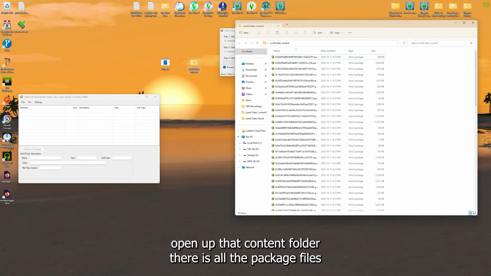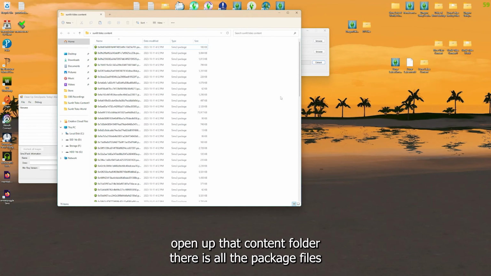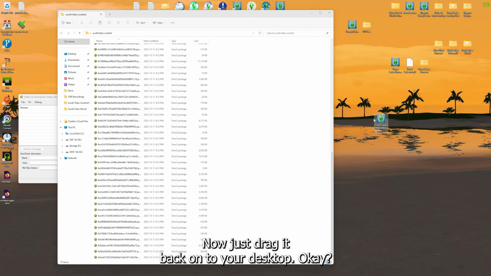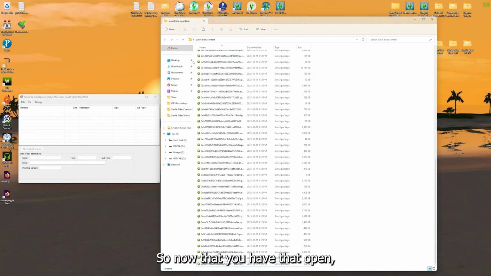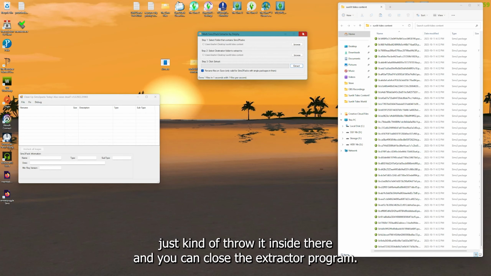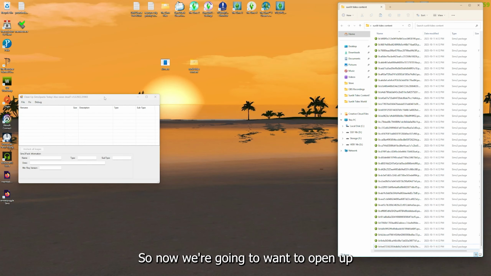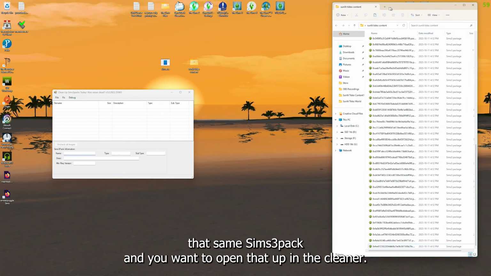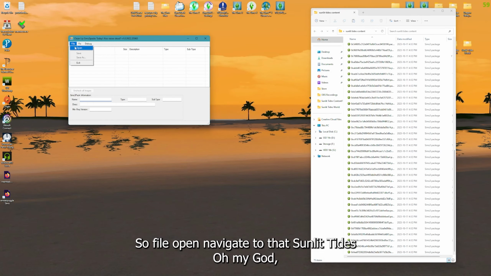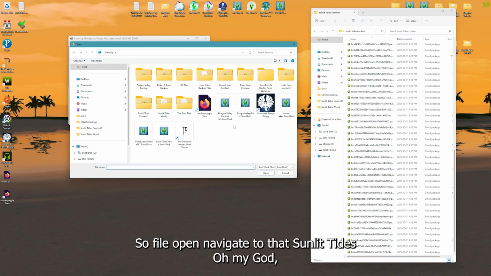Okay, open up that content folder. There is all the package files. You can take the Sims 3 pack file out of there now, just drag it back onto your desktop. Okay, so now that you have that open, just kind of throw it aside there. You can close the extractor program. So now we're going to want to open up that same Sims 3 pack, and you want to open that up in the cleaner. So file, open, navigate to that Sunlit Tides.